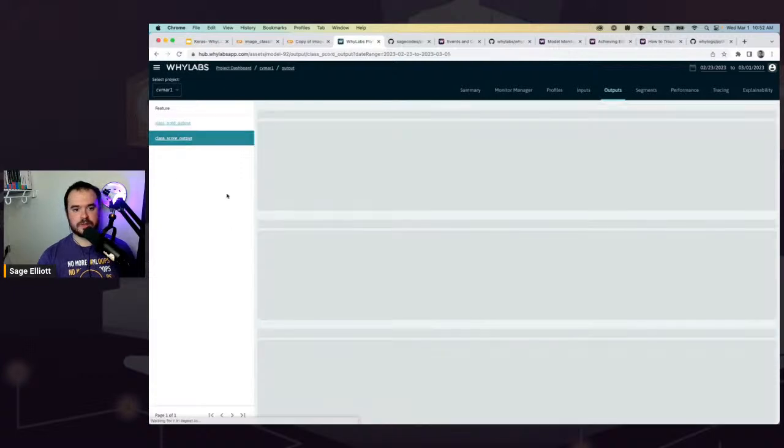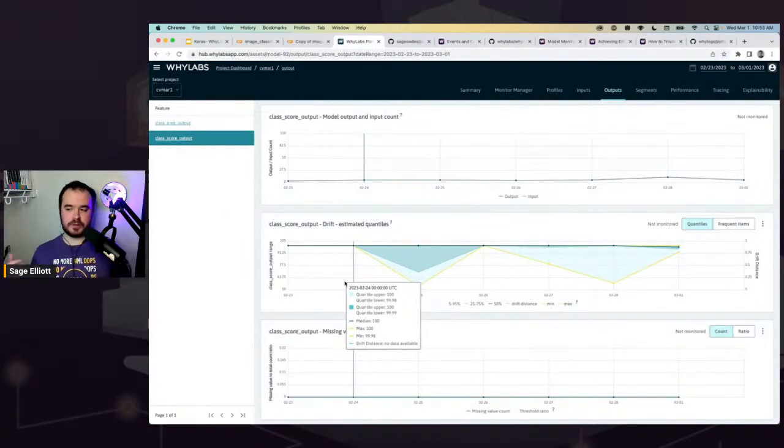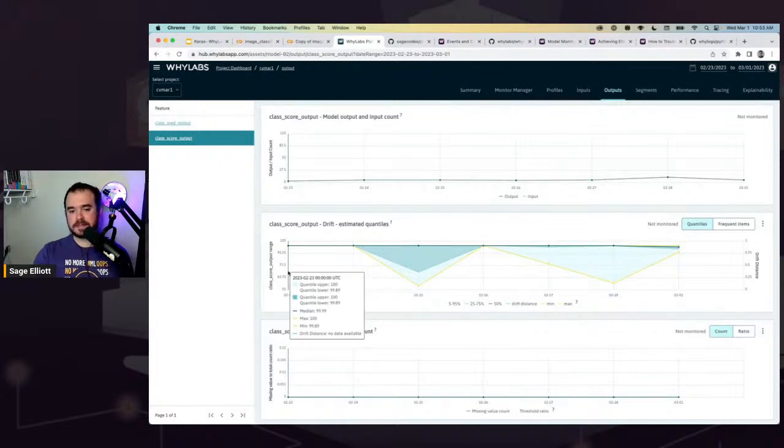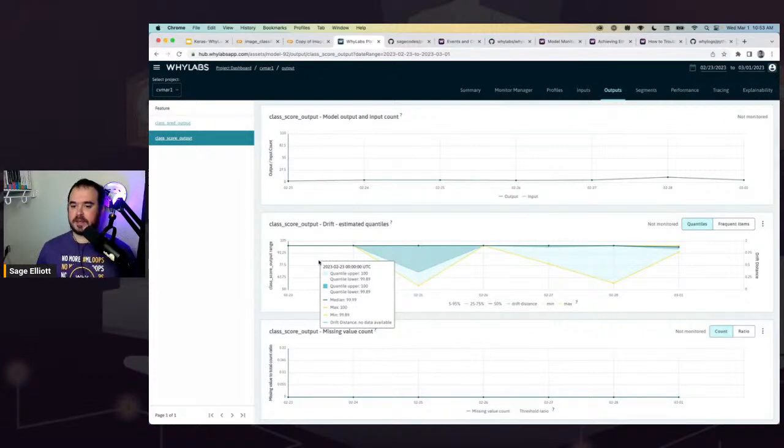If we go to the class score, we can look at how confident it was on those days. And this is kind of interesting, actually. Again, we don't know the ground truth yet, and we're just looking at our predicted classes. We can see that those first 2 days, it was very confident on all those predictions it was making. And those first 2 days are very similar to the training data set.